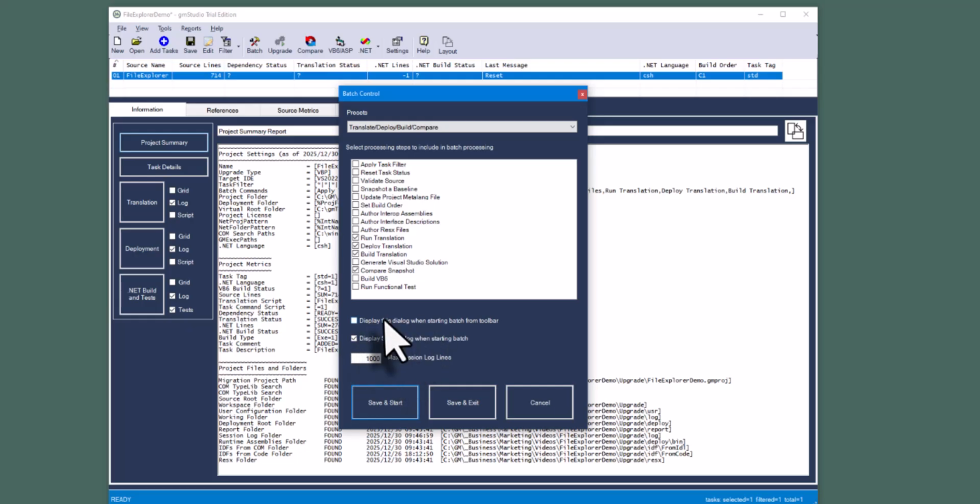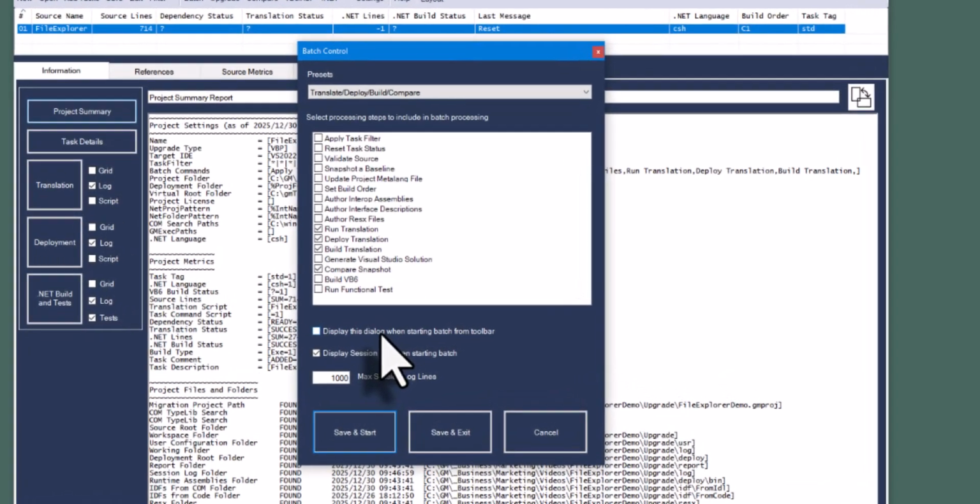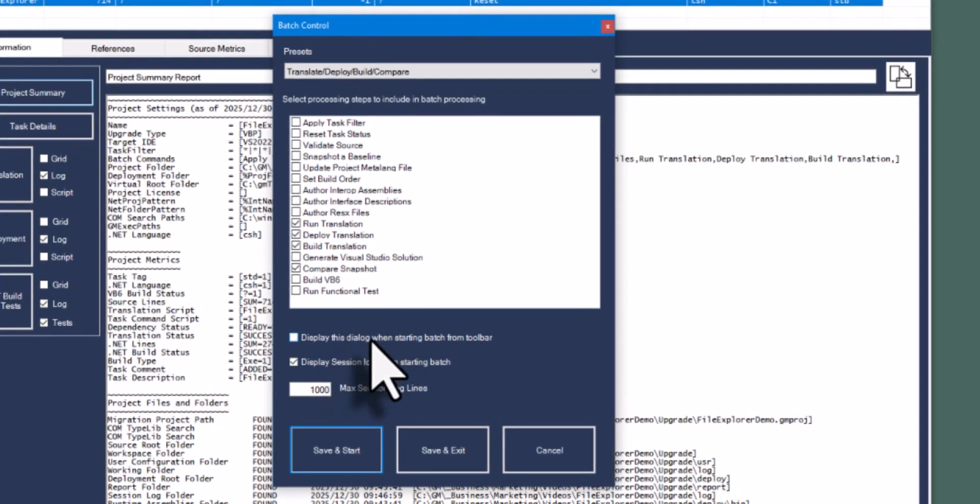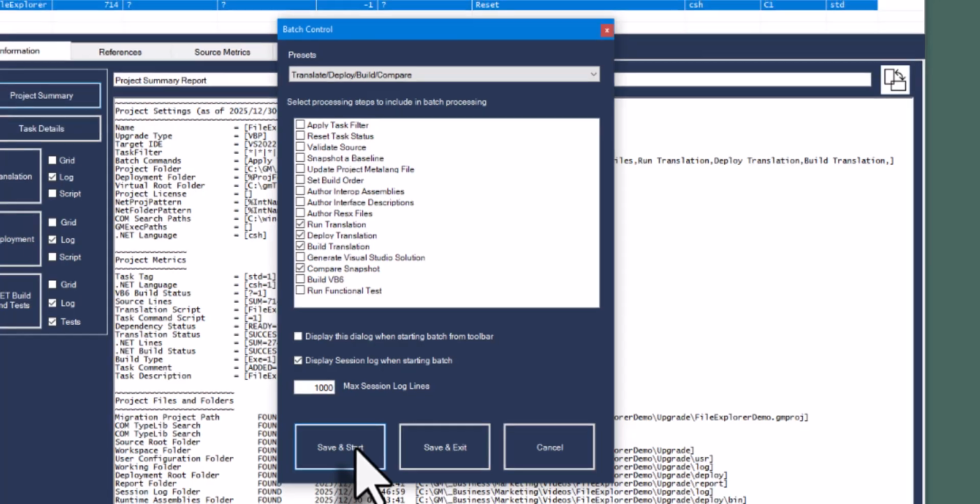And we will normally turn off this dialog when you start the batch. You could also have it display every time you start the batch. Again, that's helpful for people that are new to the tool, but generally you're going to want to translate, deploy, and run a quick build test on each iteration. And you can also compare a snapshot. We'll talk about snapshots more in a second. We will display the session log every time we start a batch, and we'll show up to 1,000 lines. So I'm going to go ahead and start it.